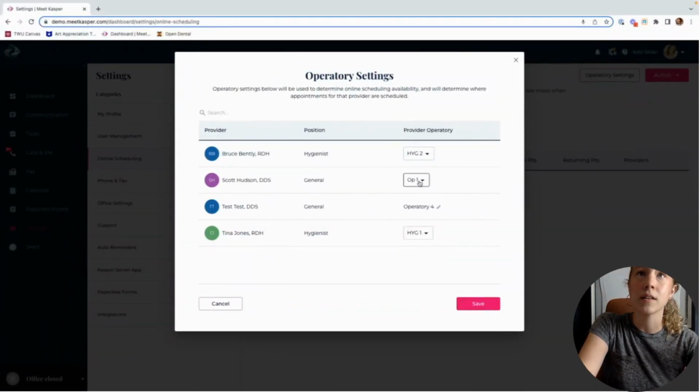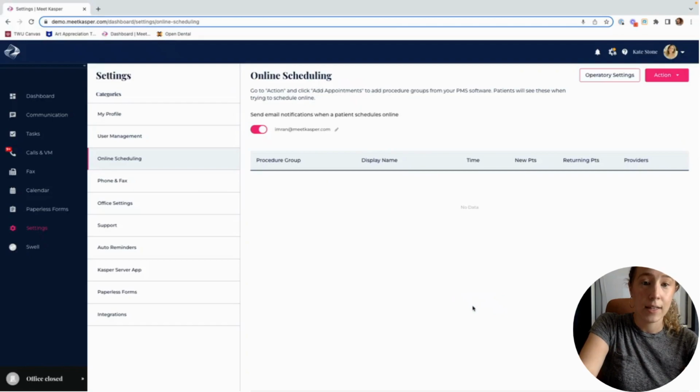So I'm going to select Op2 and then hit save for Dr. Scott. And yeah, so that's the operatory settings. And then next we are going to finish setting up the online scheduler.